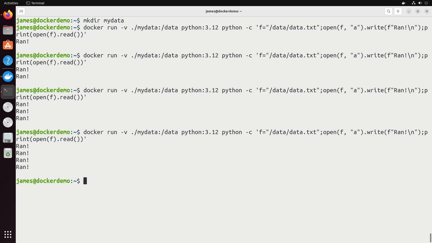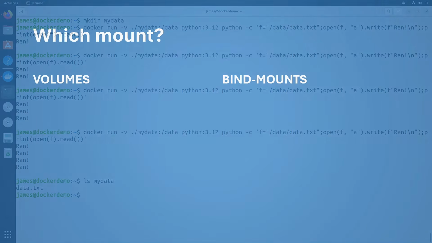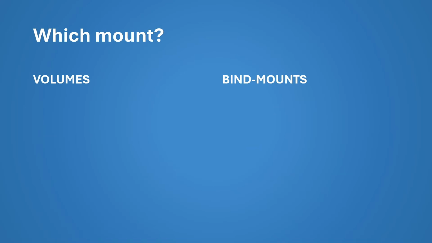It seems like this version also works and persists our data. The only apparent difference right now is that we can directly see and manipulate the contents of the mydata directory, whereas the mydata volume is stored in some location managed by Docker that we don't really know about. So which one should you use? It really depends on why you want to share the data with a container in the first place.